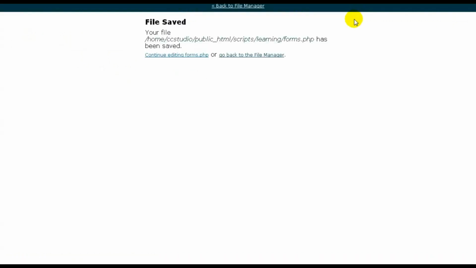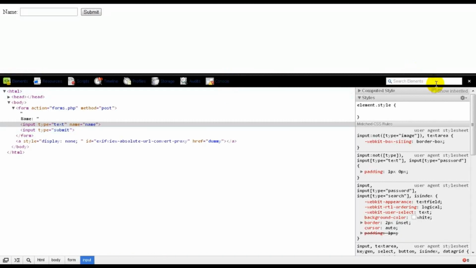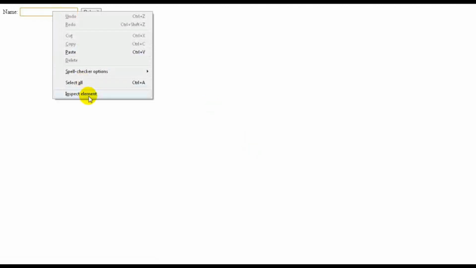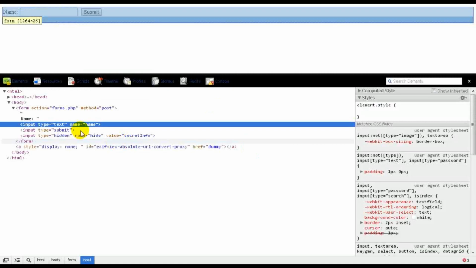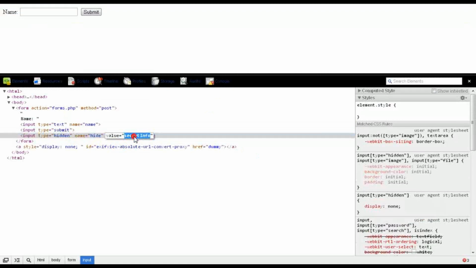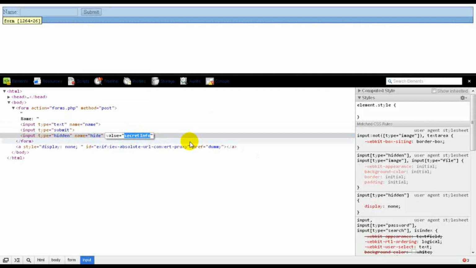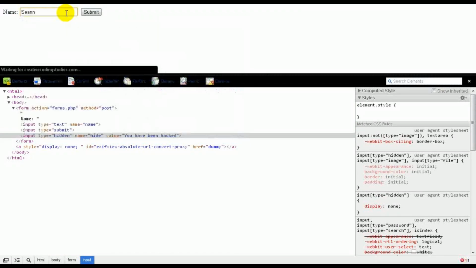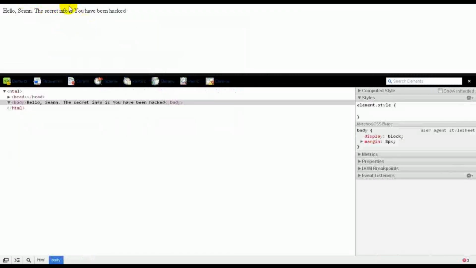Now we don't want the user to be accessing this secret information. But of course it's right out in the open because of our inspect element. On the secret info is "you have been hacked." That's bad.